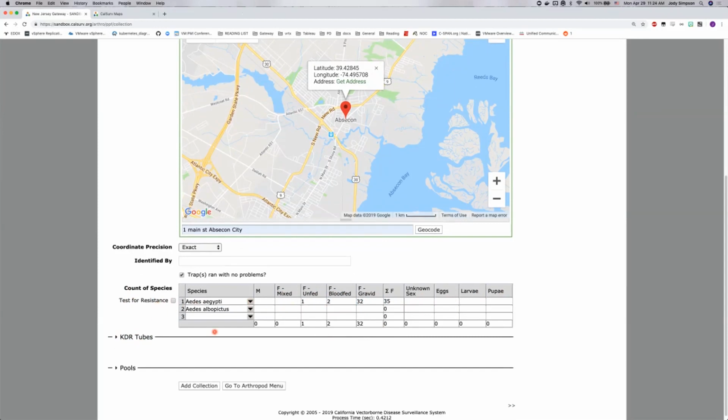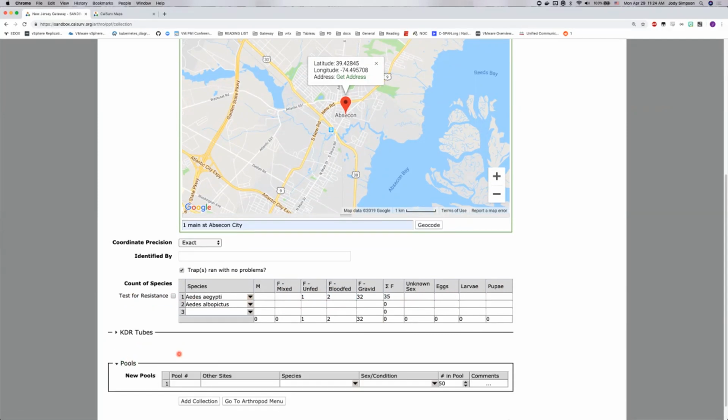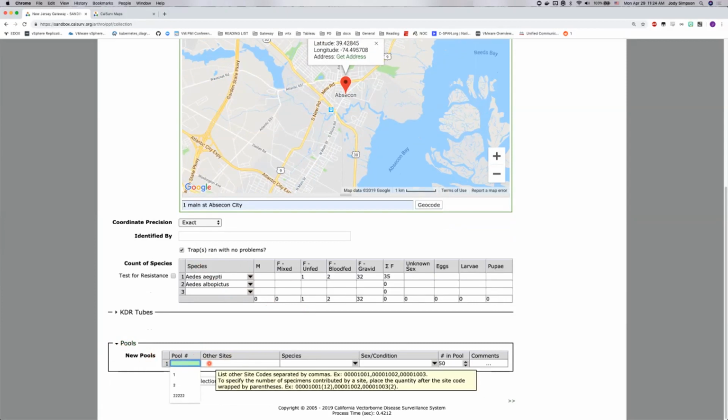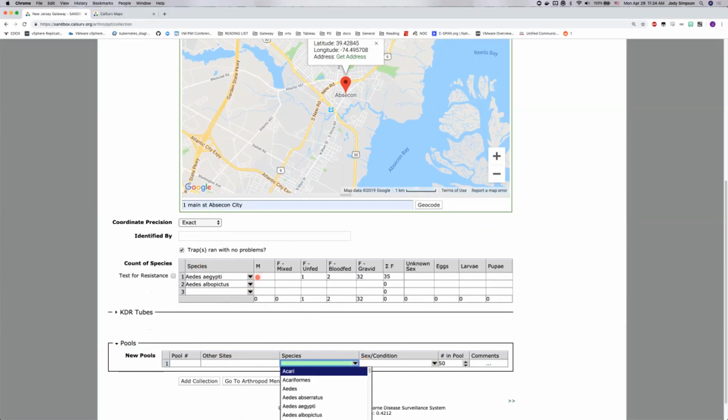And then if you wanted to create testing samples from this collection, you could do so under the pools dropdown or the pools box. You would define the number, just the pool number, which is just an identifier for you. And then if you created the pool sample from multiple locations, you can define the other locations here, and then which species that you are creating the sample from.